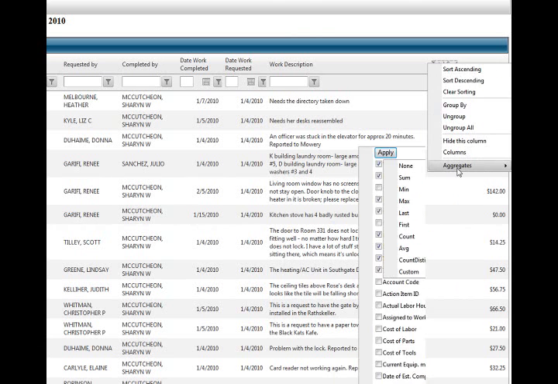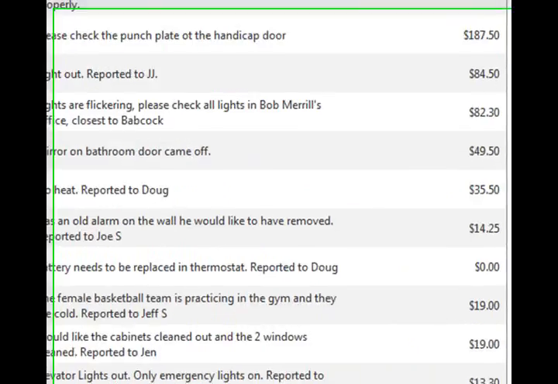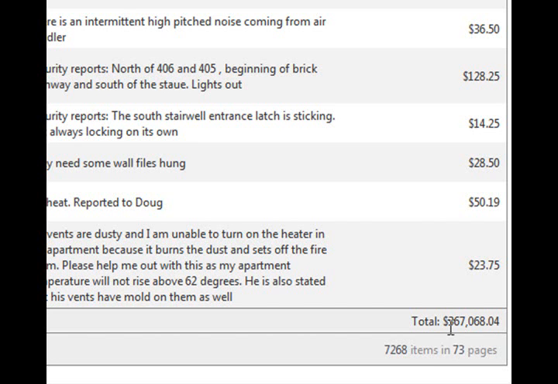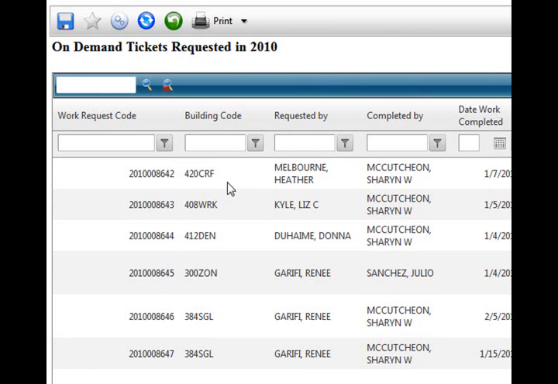Now another thing you can do is you can right-click on columns and specify aggregates. So for example, I right-clicked on the total cost. I said that I wanted a summation of that. And so down at the bottom now we get a total for that value.